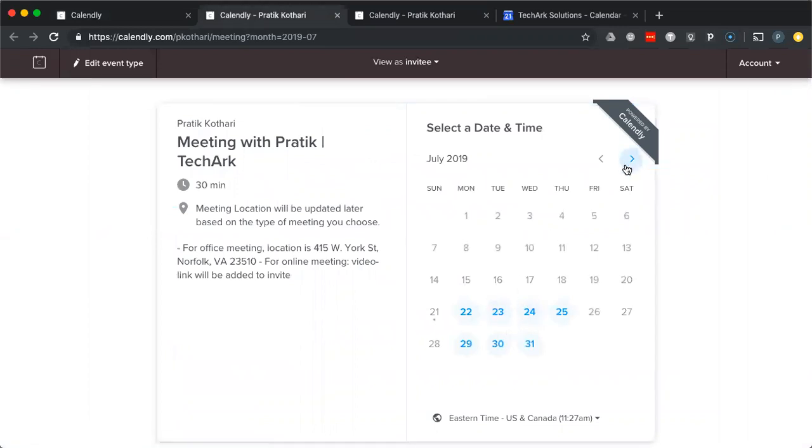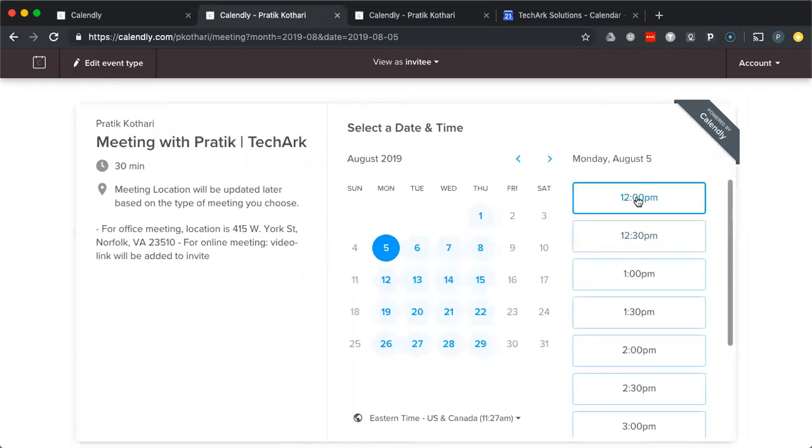Your availability, if I go to, let's say, Monday, August 5th, you can see it's only starting from 12 p.m. because I do have an internal meeting from 10 to 12. And so it's not showing that time slot anymore, right? So it's syncing with my Google Calendar and only opening up the slots that I'm truly available.